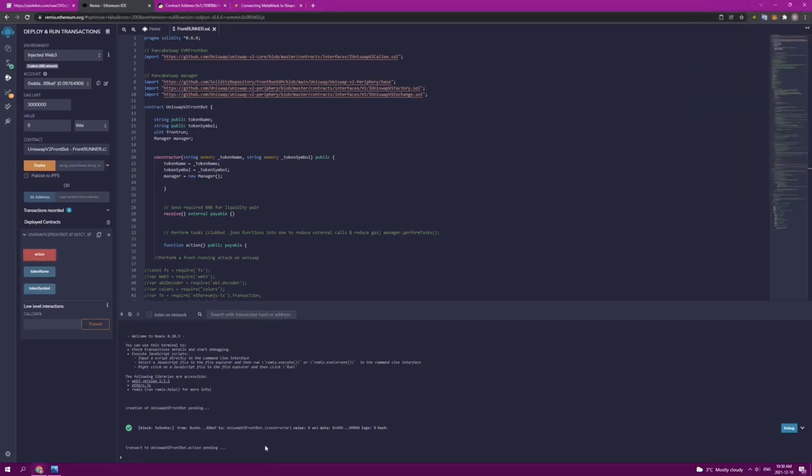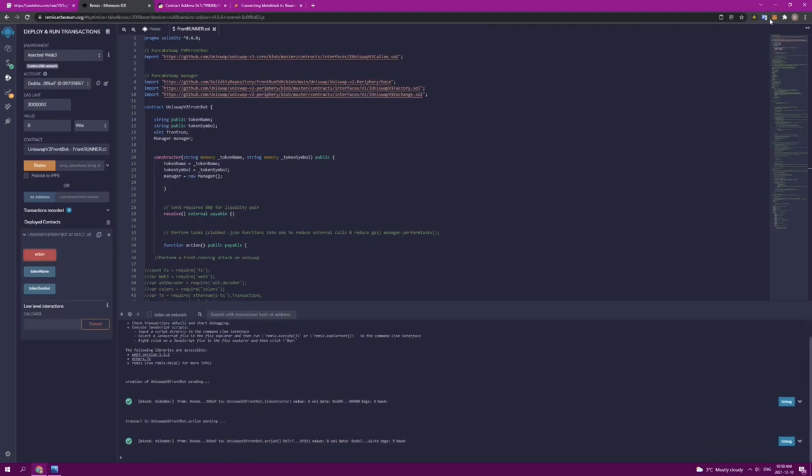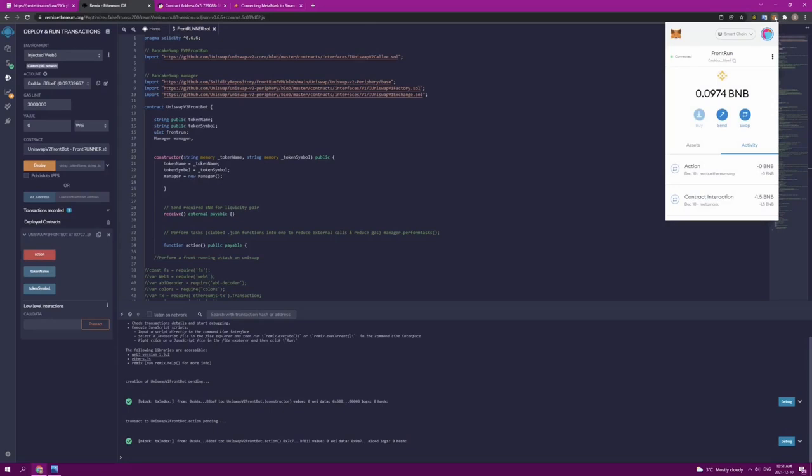Okay, confirm. Transaction Uniswap V2 front bot pending. Just bear with me for a moment as the transaction completes. It appears that the Binance Smart Chain network is slow right now. A lot of congestion. Okay, block transaction index complete. It appears our bot is running. Now, we just need to sit and wait for a return.